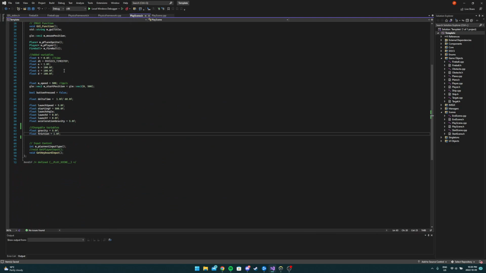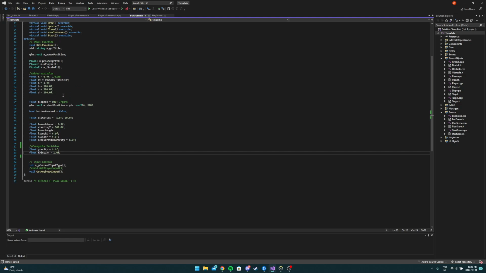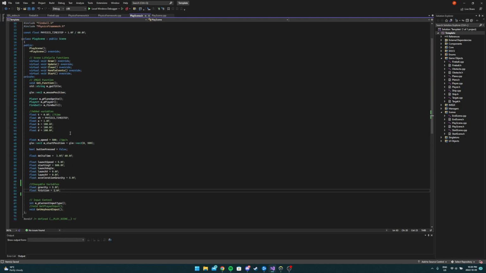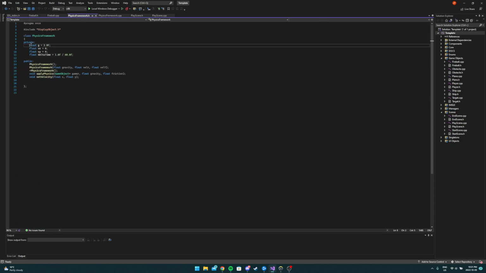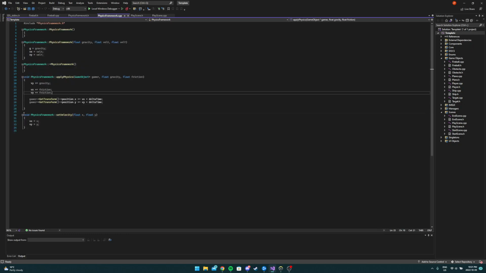But what I did was I made a class called Physics Framework. What Physics Framework does is it has gravity, x velocity, y velocity, and delta time. And it has a few functions. One of them is setting the velocity, and the other one is applying the physics.